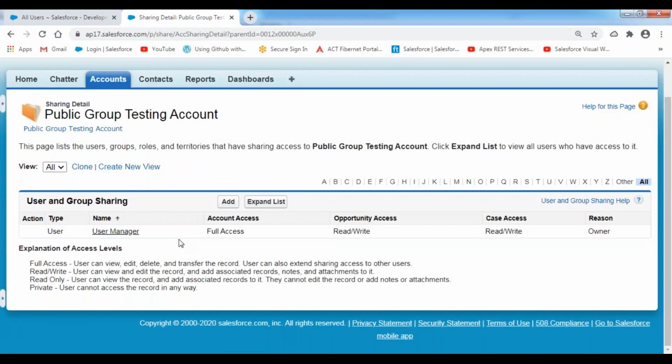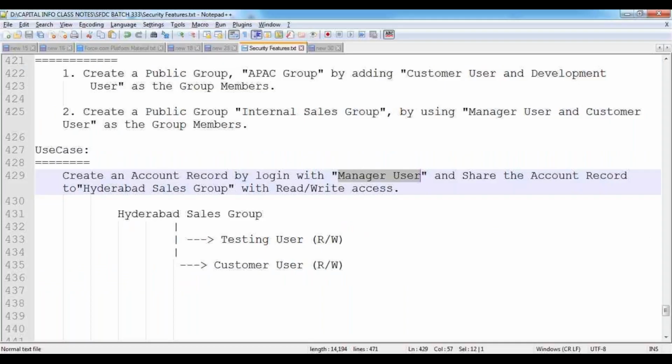That's a simple concept. Whenever anybody asks the question, I have a record, and that record is accessed by a few people, I want those people's list. Then at that time, simply go to that record, open that record, click on sharing. It lists out all the people. These are all the users who are able to access. Simple concept. Now, let's come to our use case.